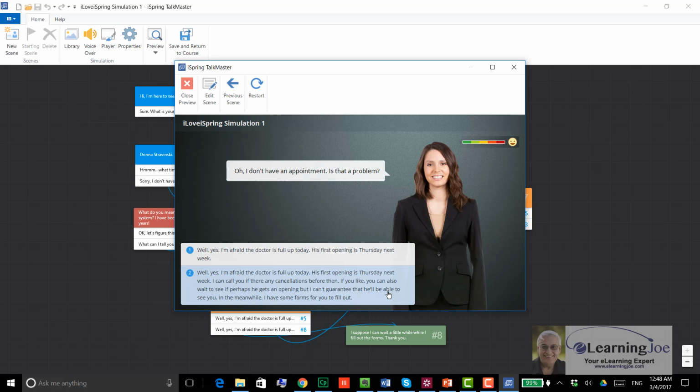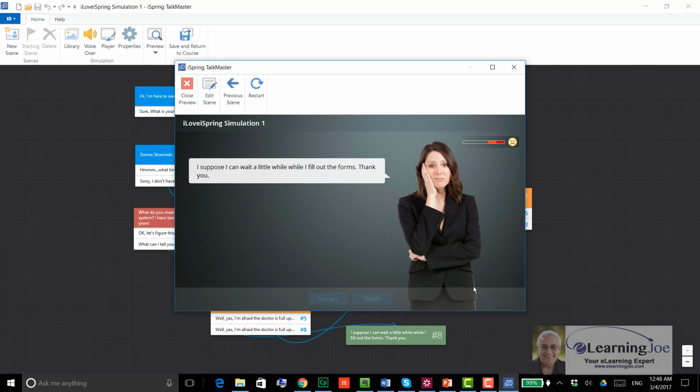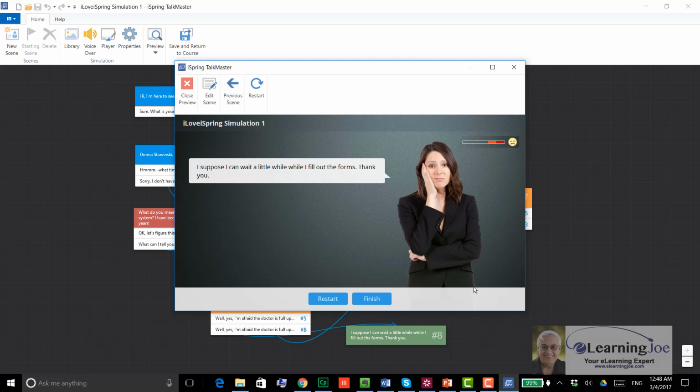So you see we're circling back around now, because now comes the point where we're asking about the appointment and she is telling us she doesn't have one. So now we have to make a choice. And if I choose this one here, well, yes, I'm afraid the doctor's full up today. She says, I suppose I can wait a little while I fill out the forms. Thank you. And that's really the end of this one here.